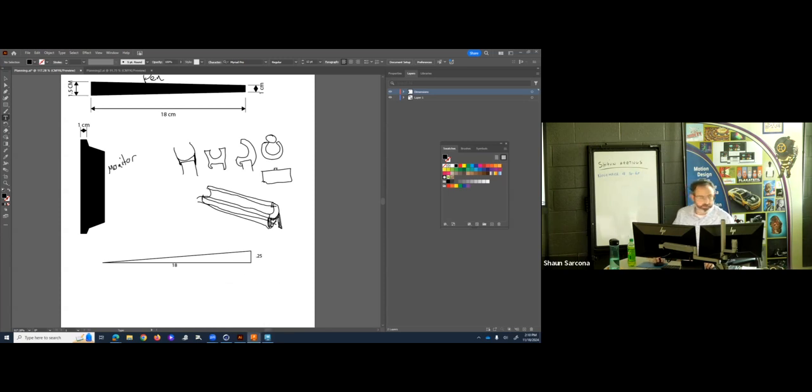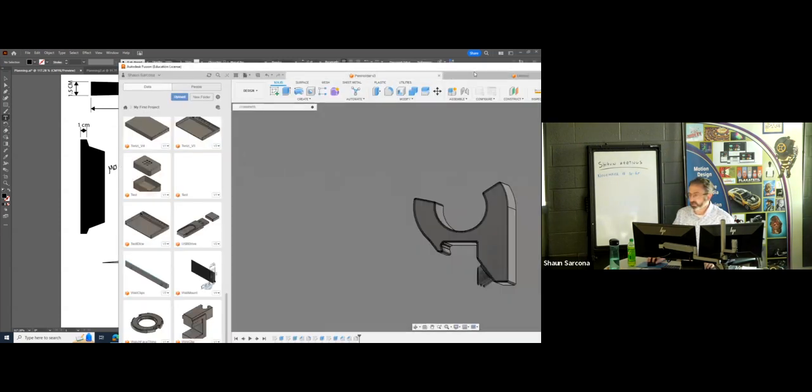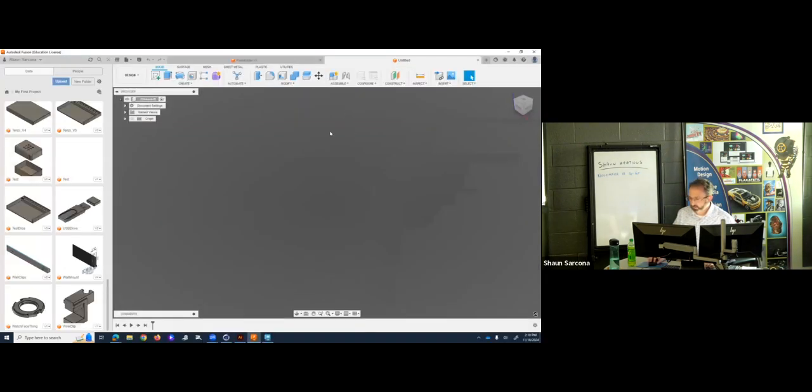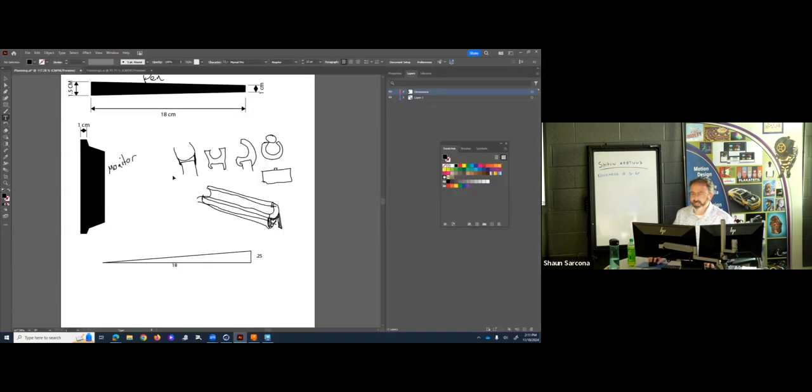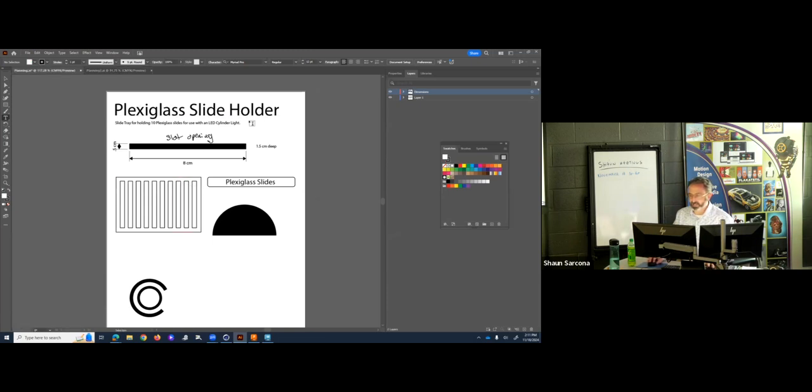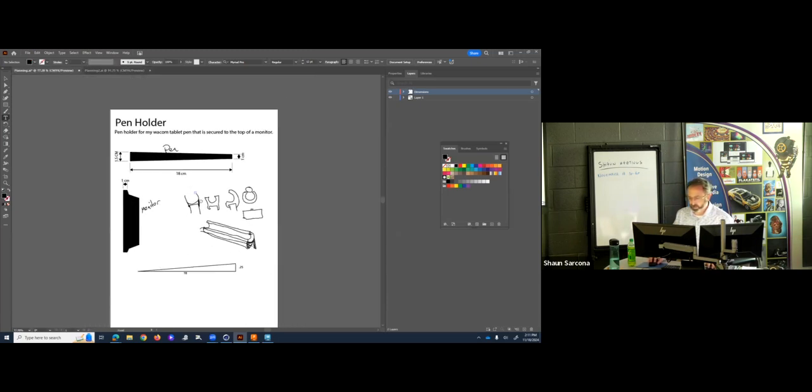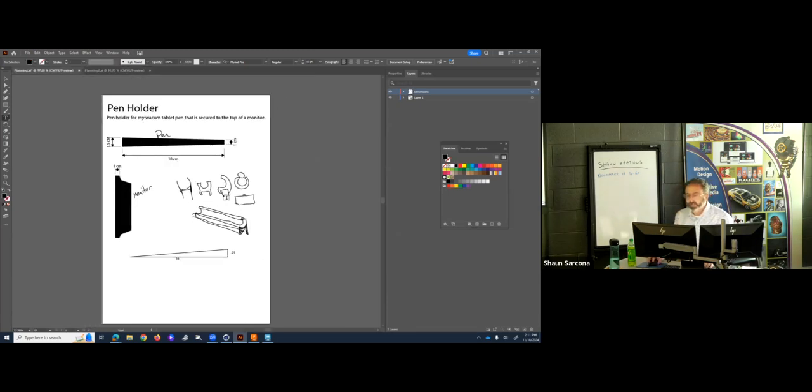740 is kind of tricky, so they're all the same. It's 3D. If you remember, I had some plans for this plexiglass slide holder and then this pen holder were the other things that I had. I'm going to build both of these just so you can see how to do them and then why we may choose one over the other one.